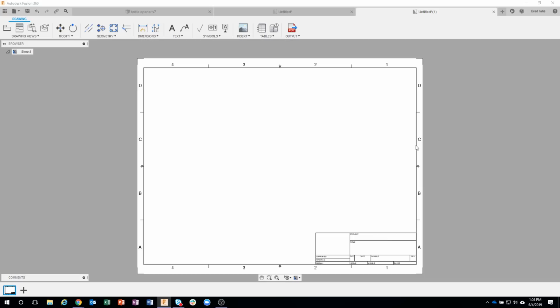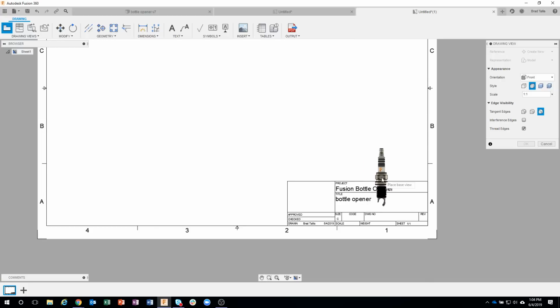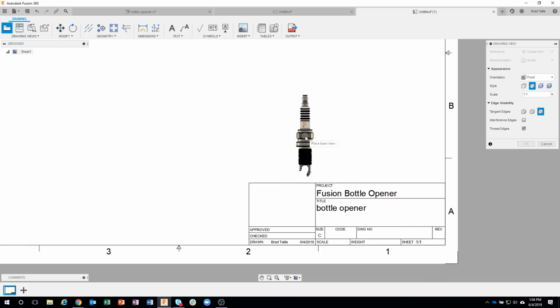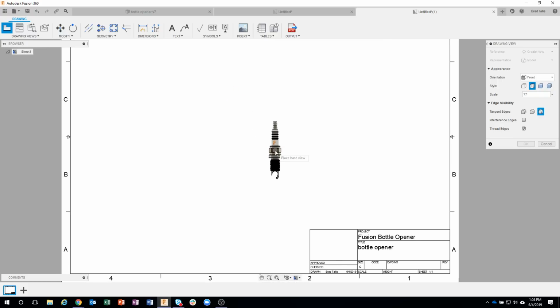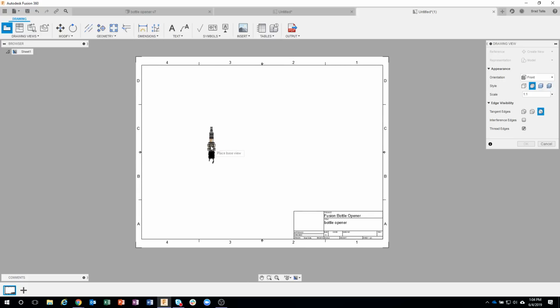It's going to take a moment, and it's going to create this title block for me. You'll notice that it actually fills in the project, the title, who it was drawn by, when it was drawn, how many sheets there are, etc. But you'll also notice that I have a graphical representation of the spark plug kind of attached to my cursor.